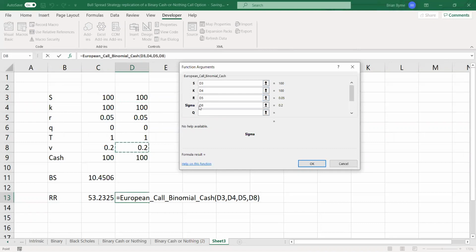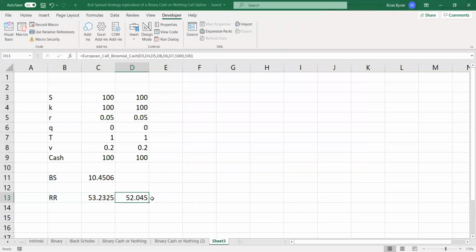The volatility is 20%. The dividend is 0. The maturity is 1 year, but binary options very often have maturities of less than 1 year. We'll go initially with 1,000 steps, and the cash amount is equal to 100. Okay, and we get 52, which is not quite the same.